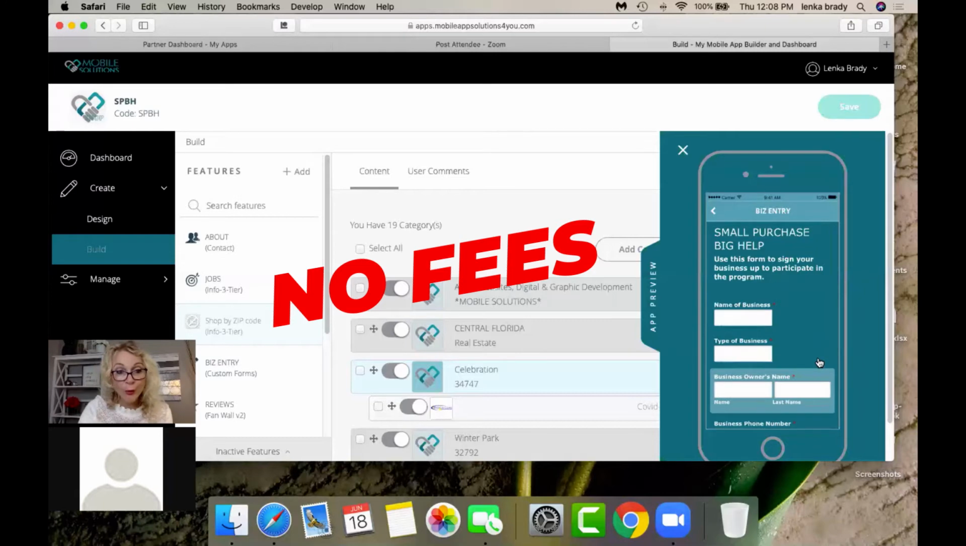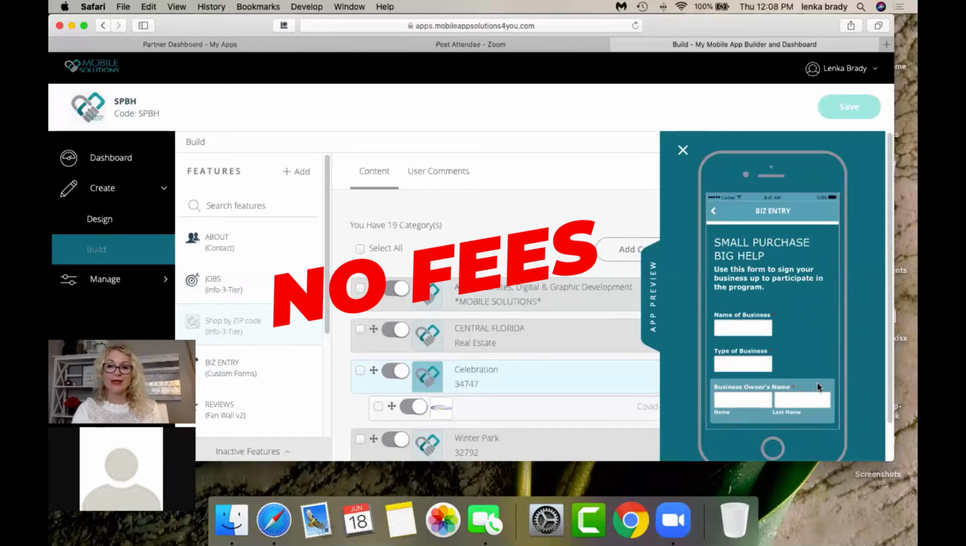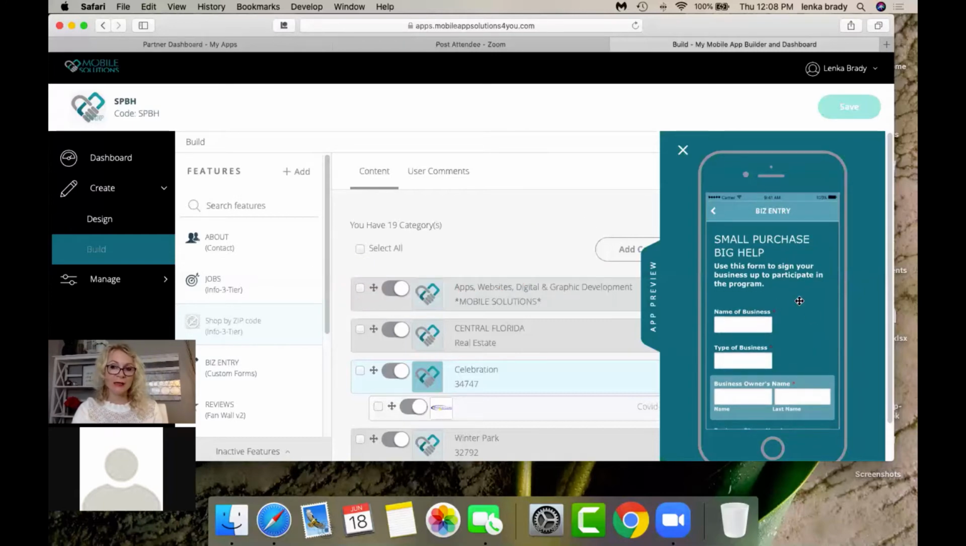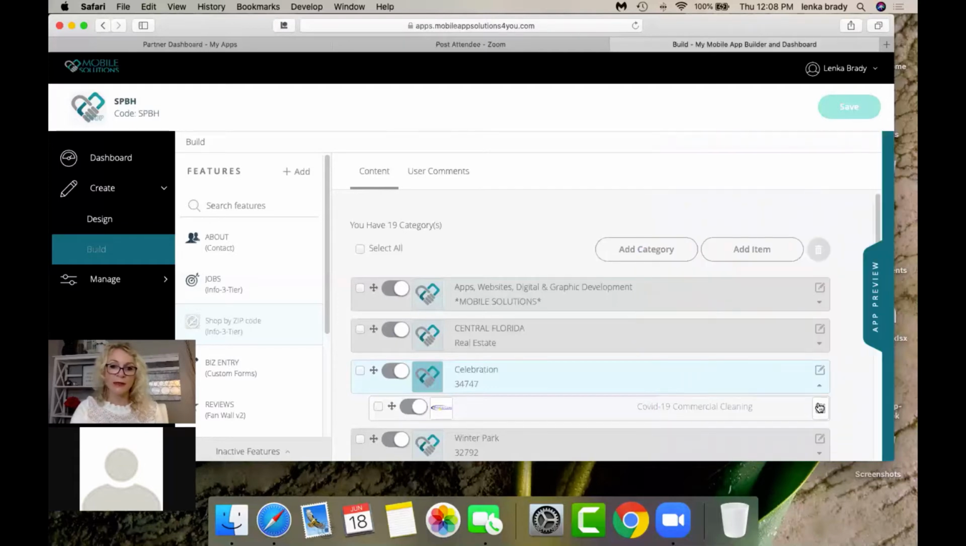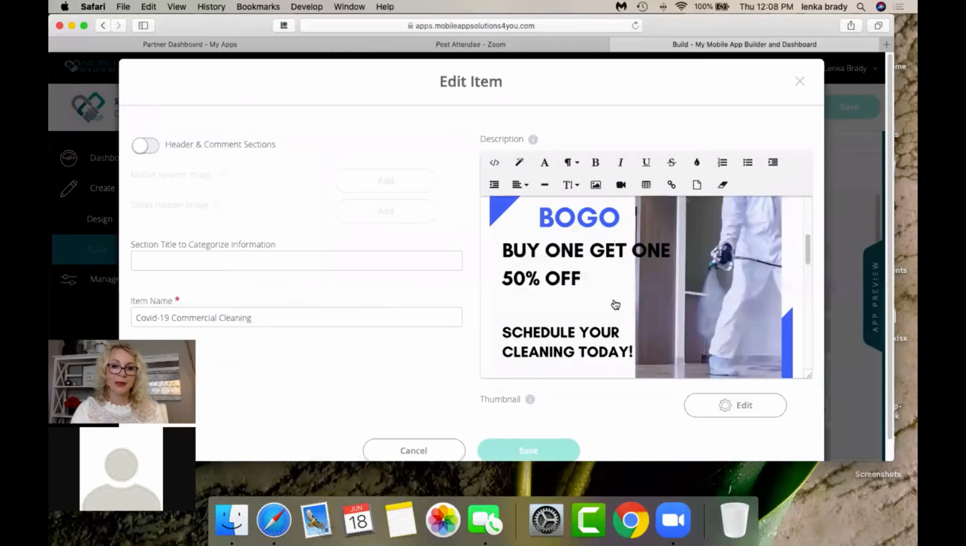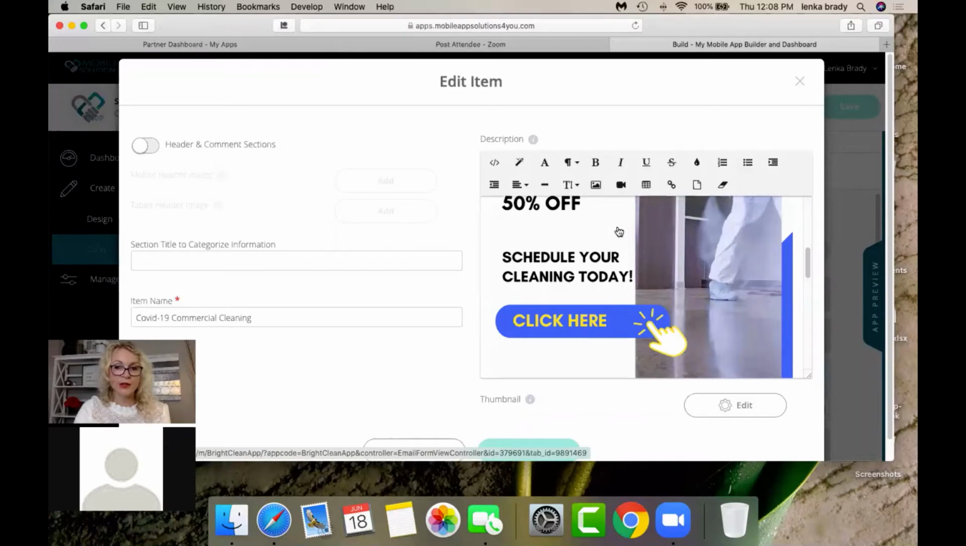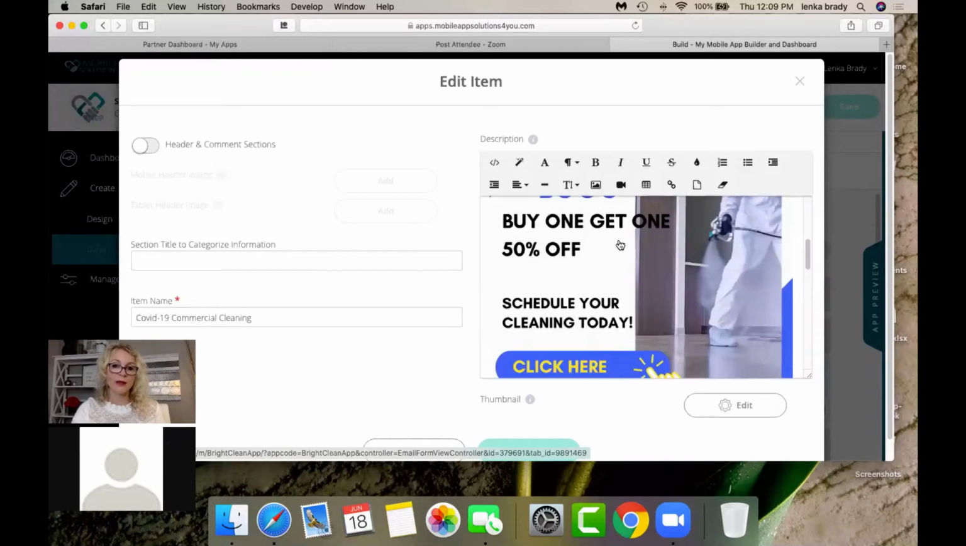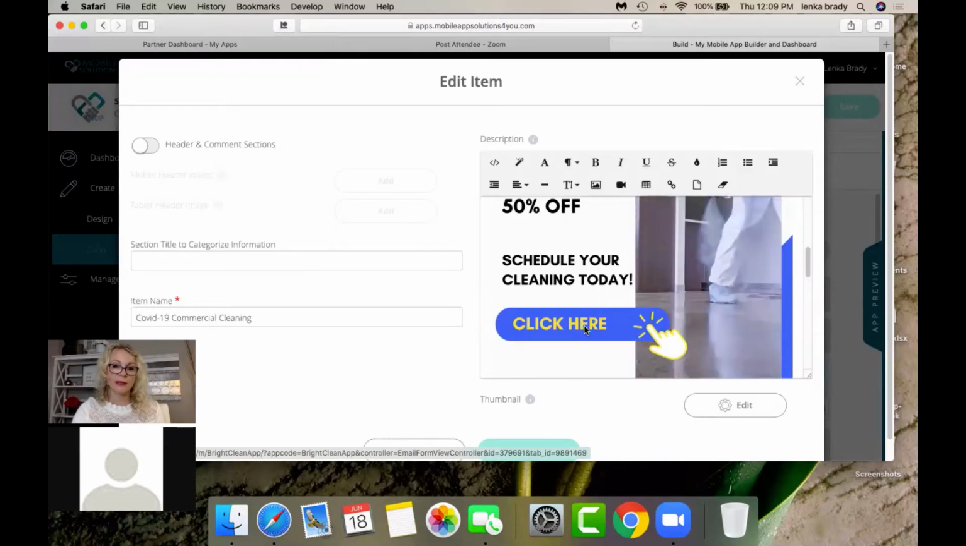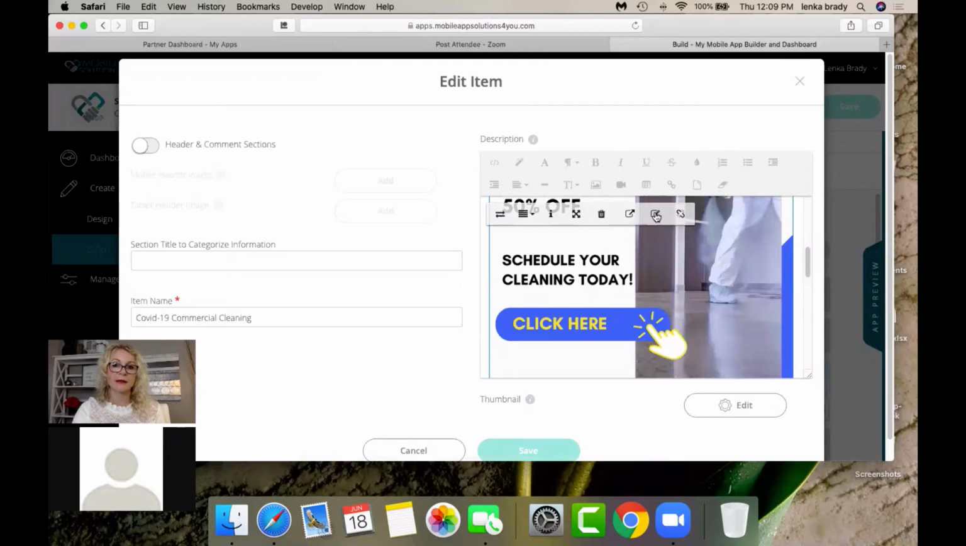There are no payment fees. There's absolutely no caveat to anything that you will be doing through the Biz Entry, because once we receive it, we design the offer like we did right here for Bright and Clean, and we link it properly with all the information that we've received. So this one, I think if I go into click here and if we look at the link, this one was linked to an online offer.